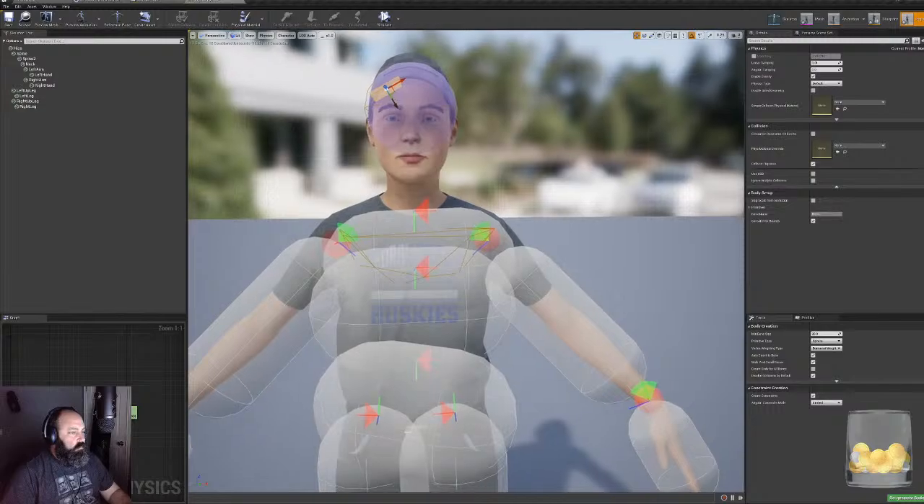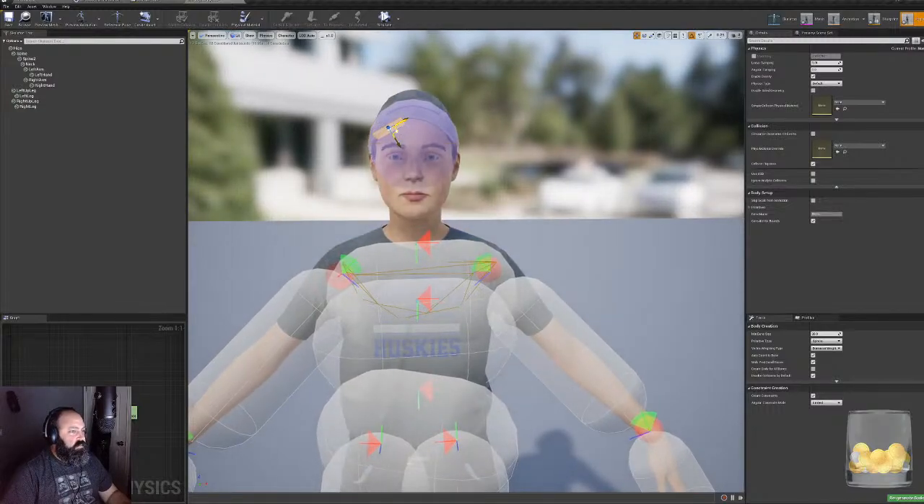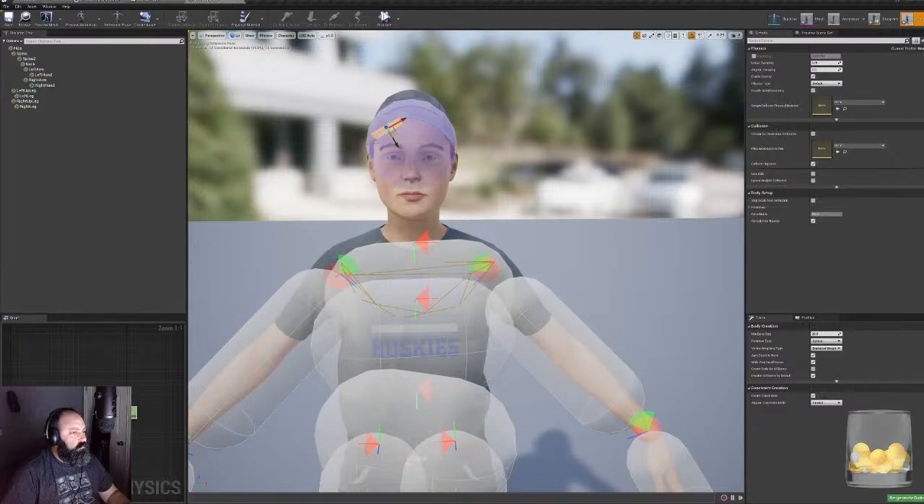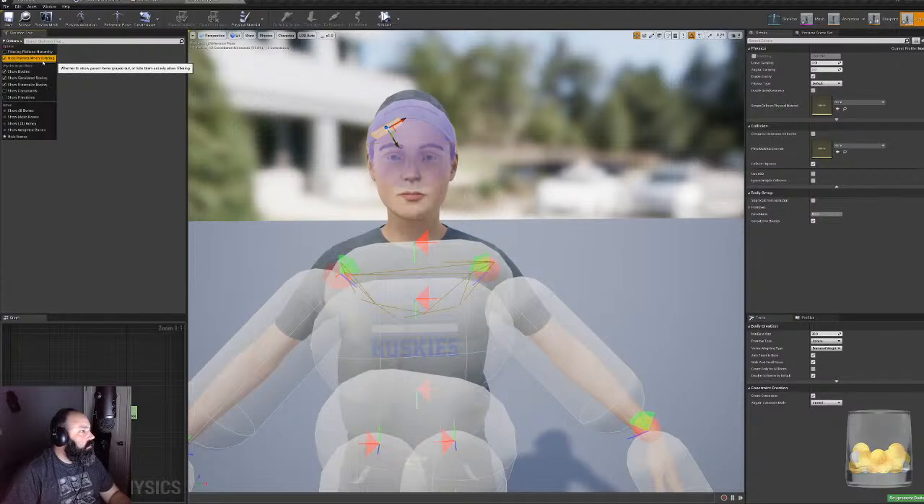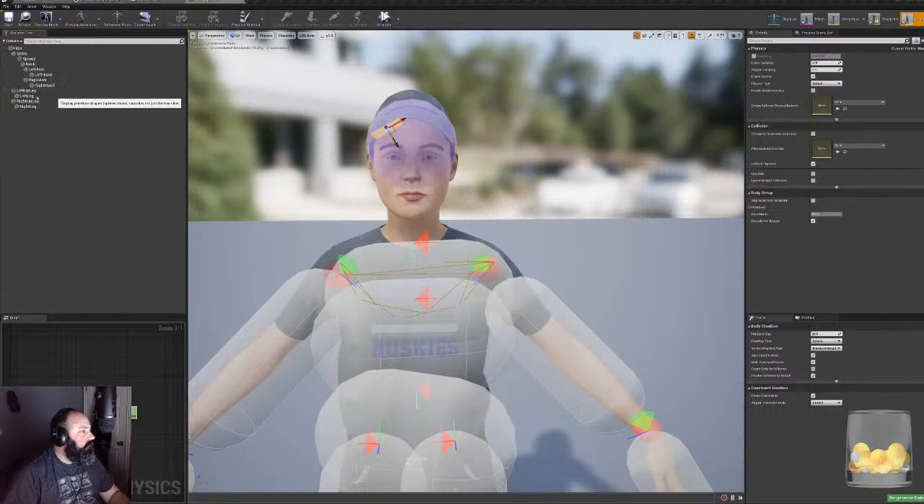Just see if this works before I go through all the trouble. Why can't I duplicate this? There we go.